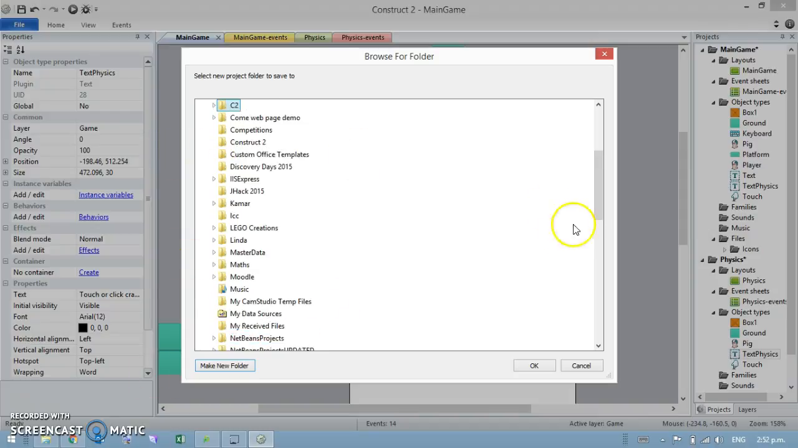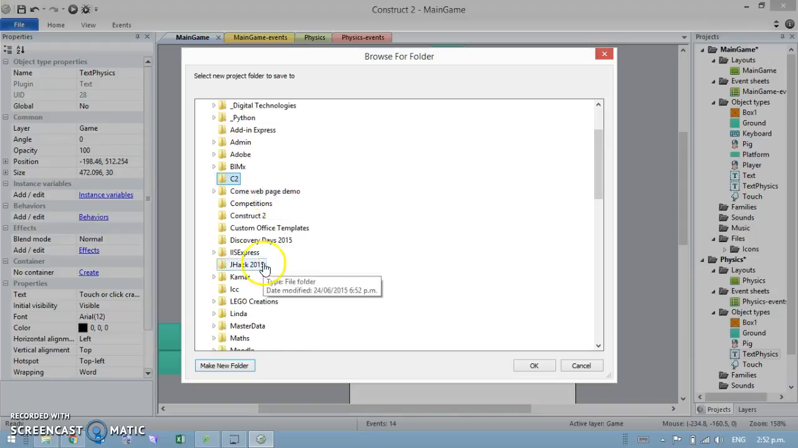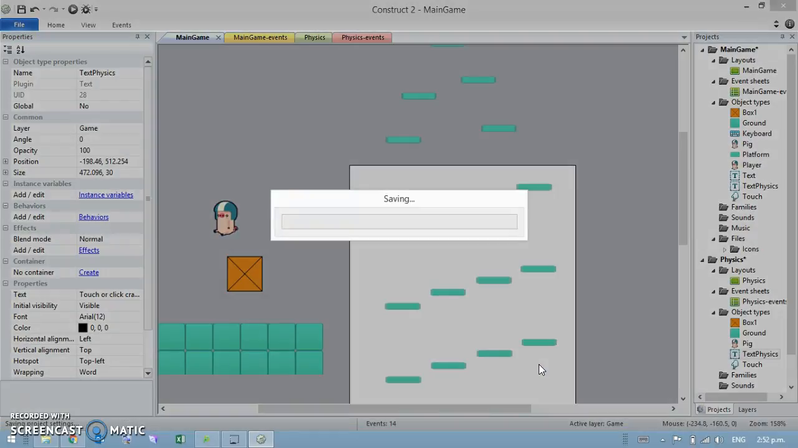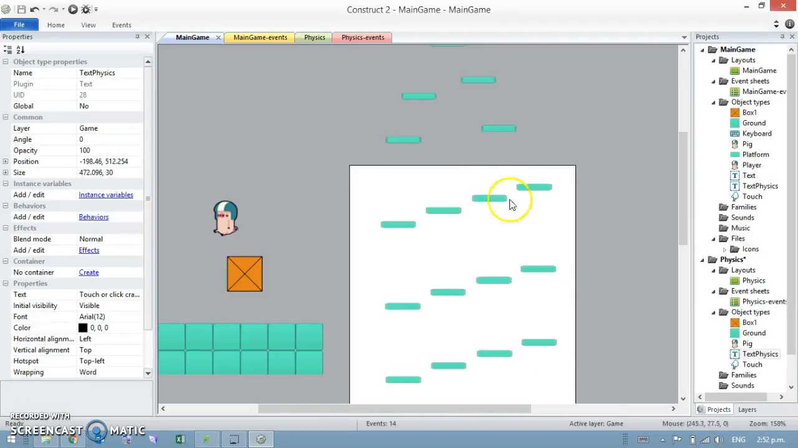Annoyingly, that hasn't actually. There we go, C2. Now I'm going to go into that. I'm going to make a new folder which is going to be main game. Enter again, wait while it thinks about what it's going to call that. Main game. So all of this is going to be saved into that folder, and this is the main game, pretty sure. Yeah. Okay. It's one project saved.